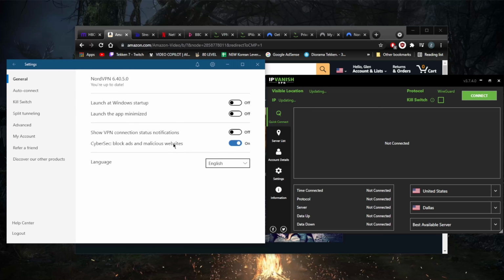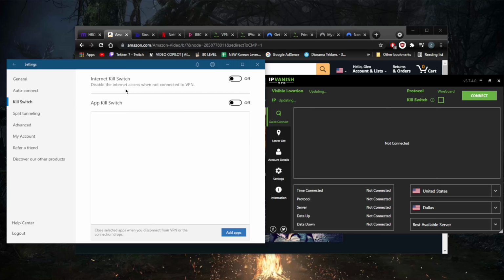And then you've got an ad blocker, not only a conventional kill switch, but also an app kill switch, which will close selected apps when you disconnect from the VPN or the connection drops unexpectedly, unlike the conventional internet kill switch, which will disconnect your entire connection when the VPN disconnects unexpectedly.